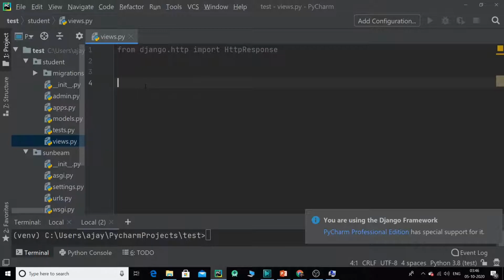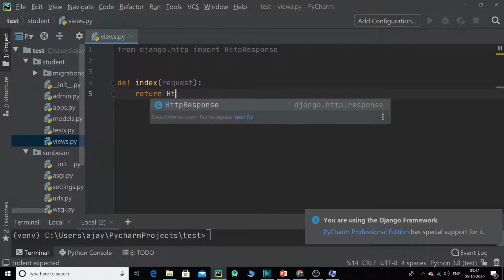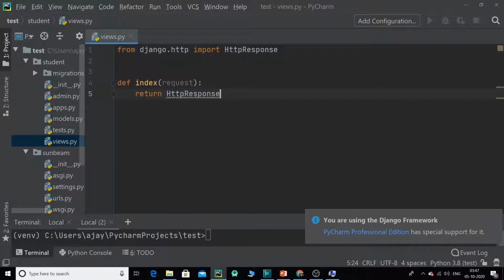Then what I need to do is define a function called index, and it is going to have a parameter that is request, and over here I'm going to say return HttpResponse. That's the module, that's the method. I'm going to say hello world. That's the first step, simply a message hello world, that's it. This is simply a method.